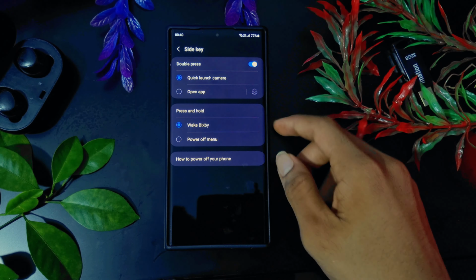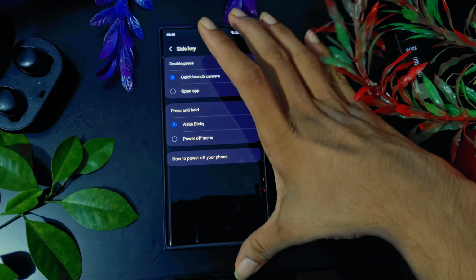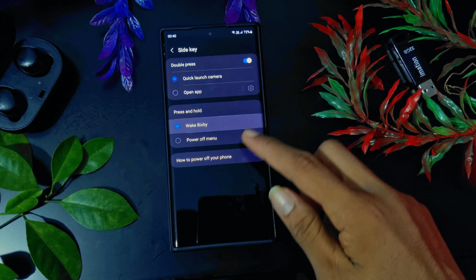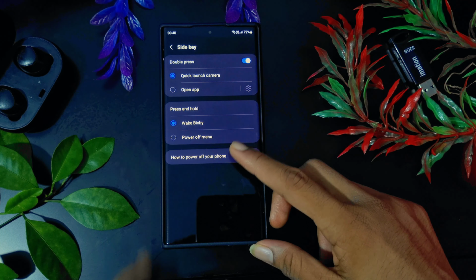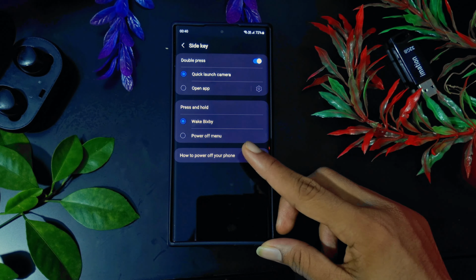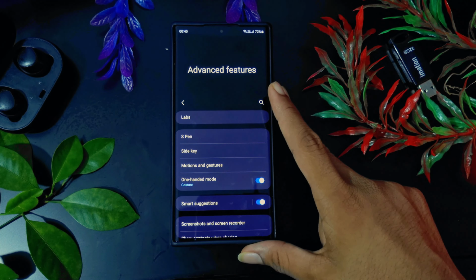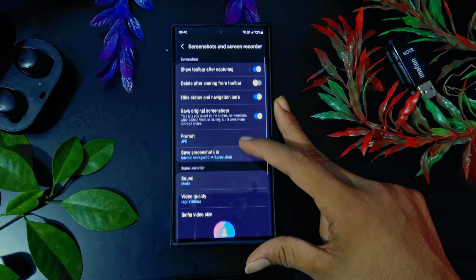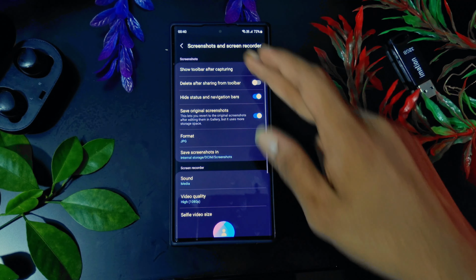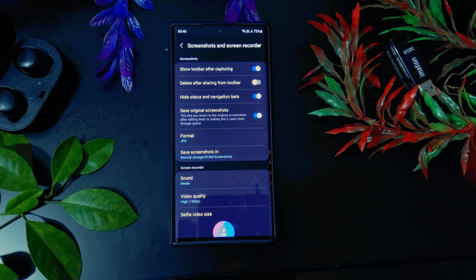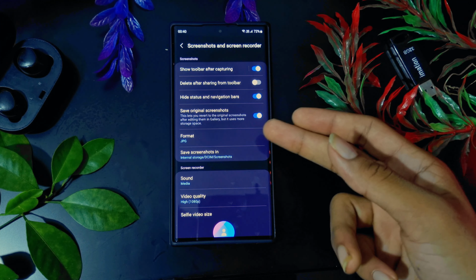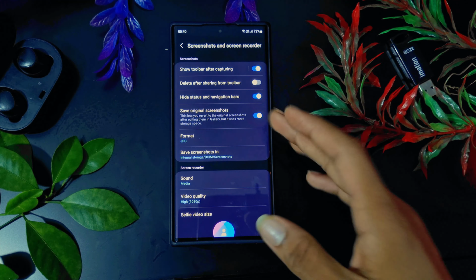And this is also important, the side key. I have made a double press of the side key launch the camera, and press and hold wake Bixby. You can also change it to be the power off menu as on the previous Samsung phones. And screenshots and screen recorder are also very important. You have all this stuff, and delete after and so on, everything is right here.